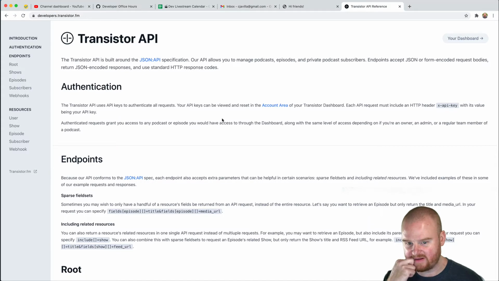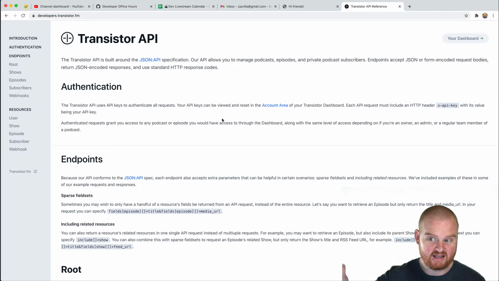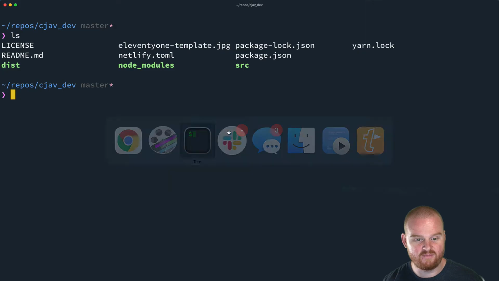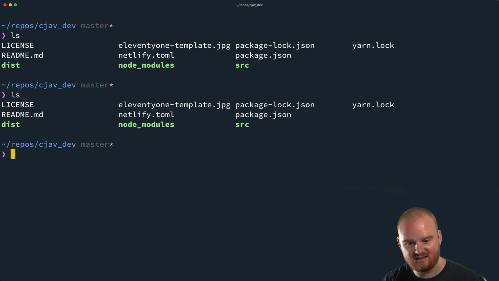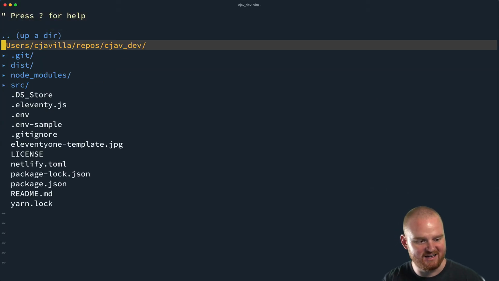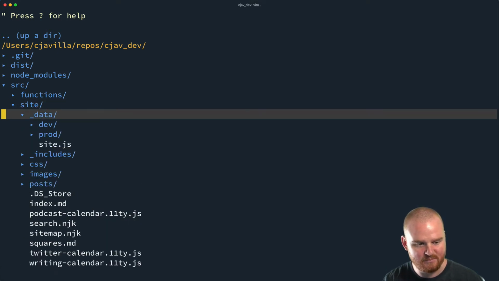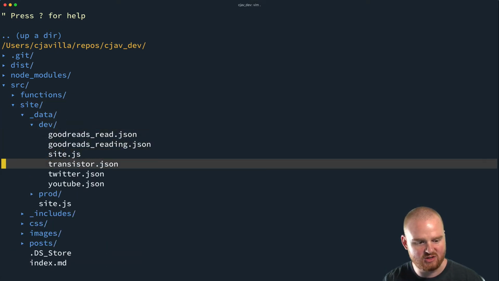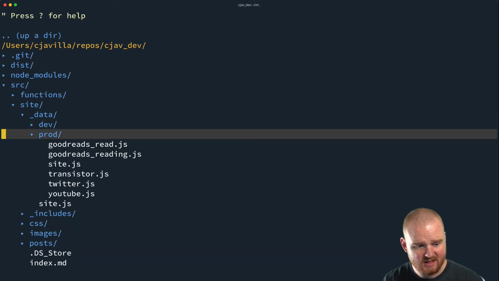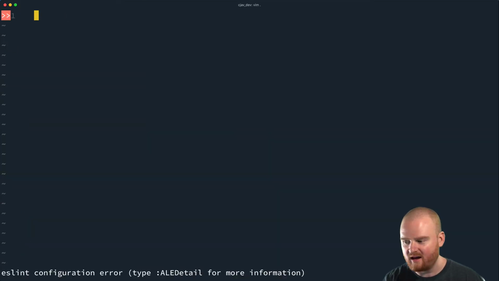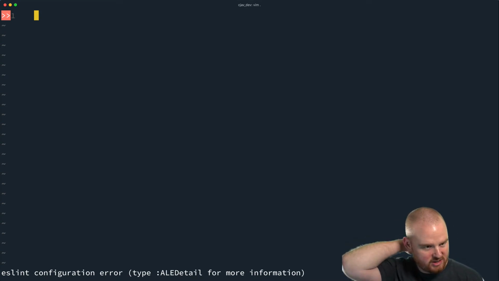So I had to request an API key, and I think that might be self-serve now, but it wasn't at the time. So I've got my API key from the dashboard, and my personal site is an 11ty static site generator, I don't know actually how you say that. So you can go into site data, and in dev and in prod, I have this transistor.js file. And we need to just return a function that will return a promise. And when the promise resolves, that will resolve with the data that we're trying to fetch.